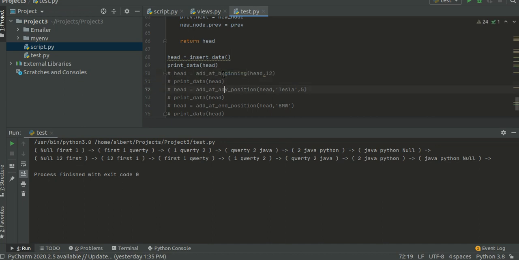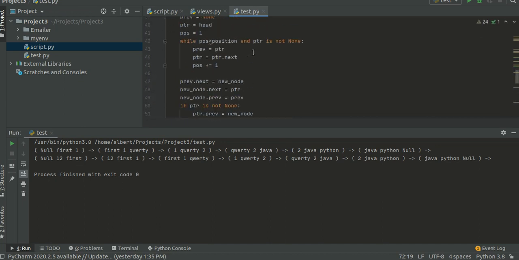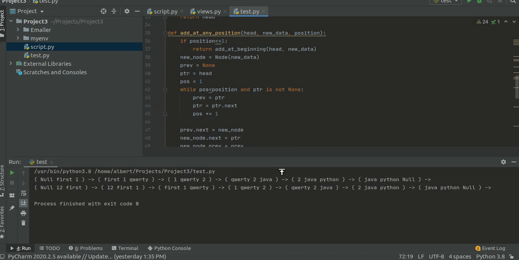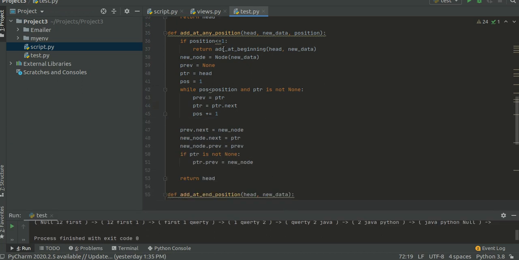Now let's see the code to insert at any position. First we need to define position. If position is less than 1, then it will add at the beginning. If it is not, then we'll do the following things. I've already explained the code earlier. Now see the code once more, and we are going to test it. Okay, so let's start testing.